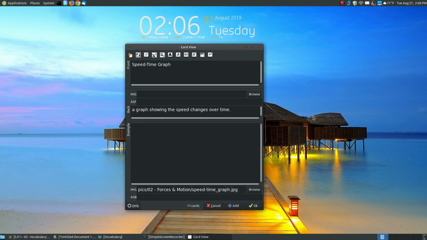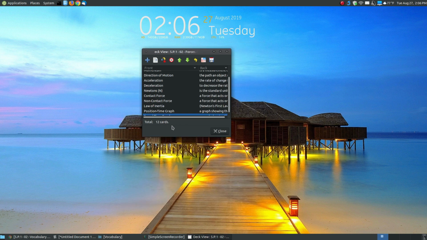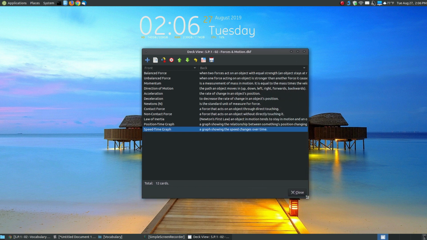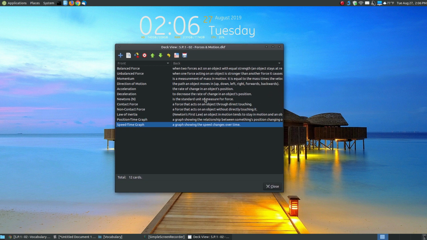Okay, I just completed my last word. This is where I got speed time graph. There's the definition, and here's my image. I'm ready to hit OK. So I now have 12 cards in my list. So I have my whole list created, and I can stretch it out and see them all with the definitions here. And you can see I have all the definitions on the back side, all the terms on the front.